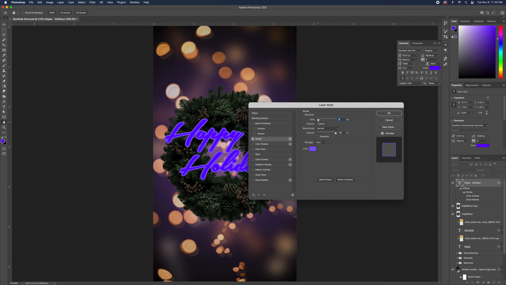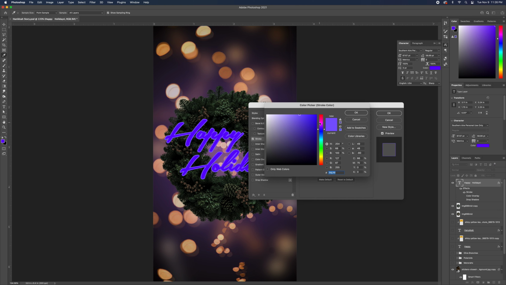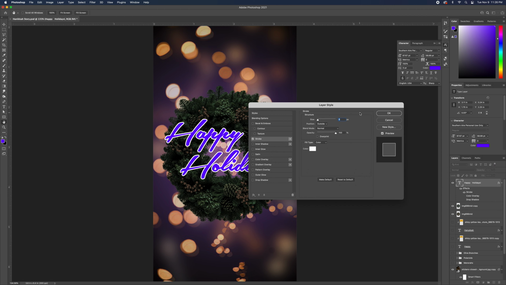I'm going to do a stroke that's not too big but not too small. I still want to be able to see it, and this is where I like to change the color, and the color is right here on this little box. Let's say maybe we go with white. That looks pretty good right there. You can just play around with the different ways. Maybe we could actually reverse this.